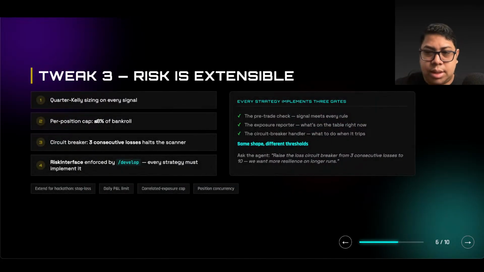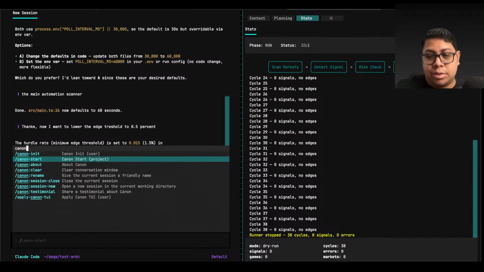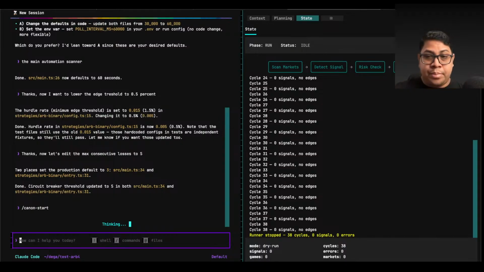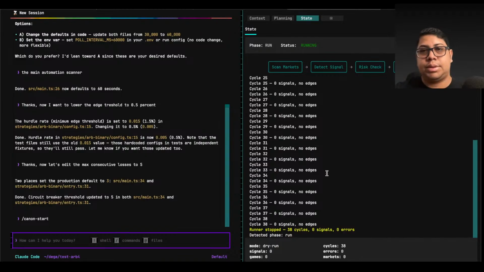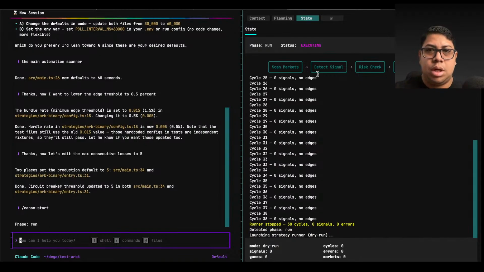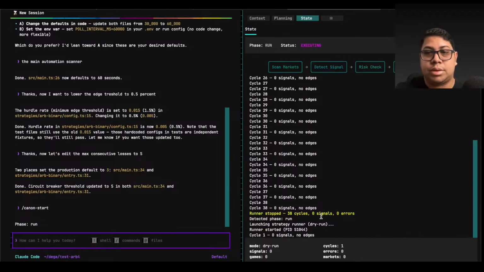Okay, so let's run it then. I guess we have to run it right now. So let's go into the agent and request to run it. All right, so it has detected the phase. We can see status changes on the top here, and we should be getting signals or errors or different stuff, right?